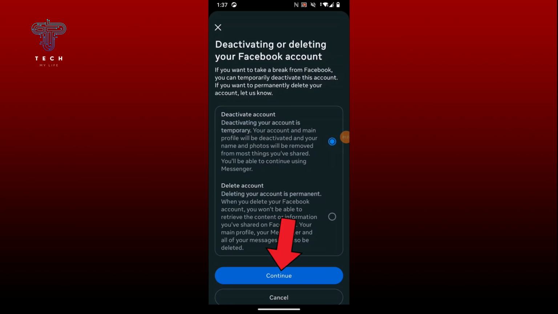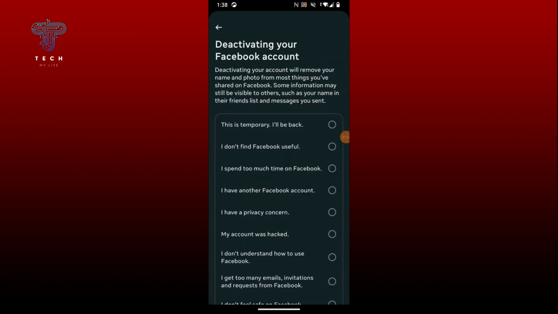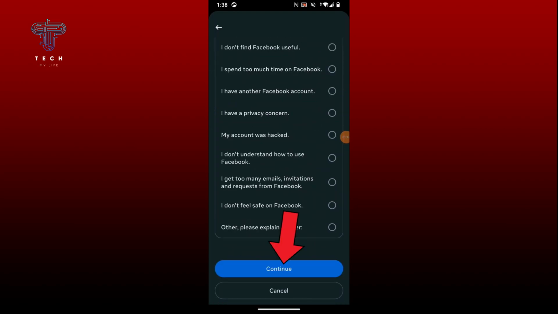Tap on the Continue button. Here you'll have to enter your password. Then tap on the Continue button once again. Here you'll have to select a reason for deactivating your account. Scroll down. Then tap on Continue button.